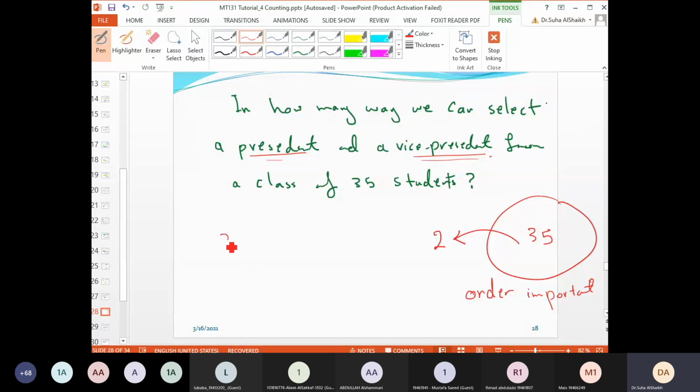So I'm talking about 35 permutation 2. And this is 35 multiplied by 34, and we get the result. Of course, the calculator gets you the result directly, even without writing it like this. You have to practice how to find the permutation.